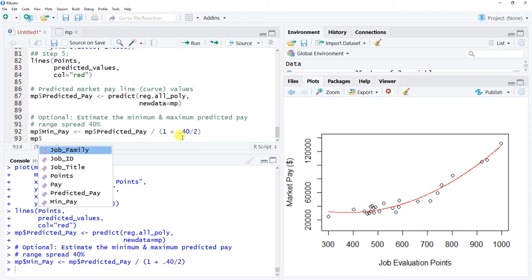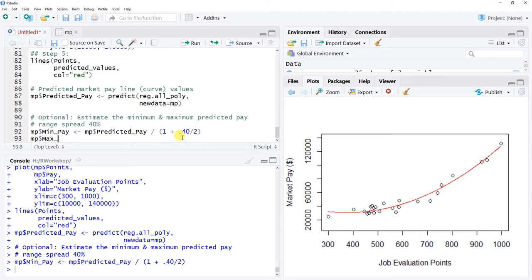The next thing we're going to do is create a new variable called max pay. So max pay with a capital M, capital P. Use the left-handed arrow again to assign values to this new variable we're creating. This time we're going to use the name of our data frame and the name of the min pay variable we just created. We're going to take that min pay and multiply it by, in parentheses, 1 plus 0.40, which says that the max is going to be 40% more than the min.